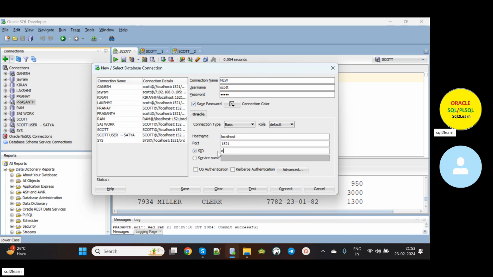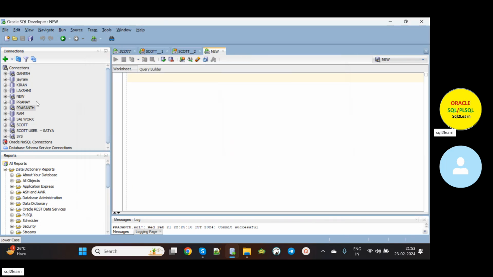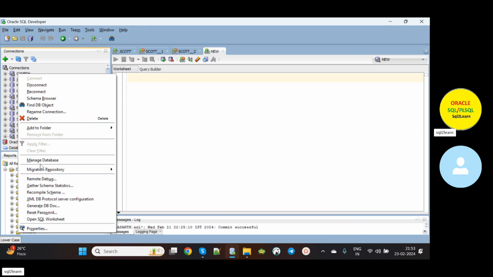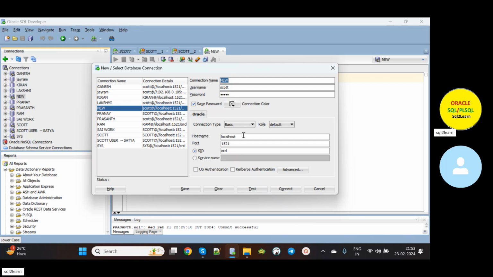And I know these details because while installing only, we are able to see these details. So I know it, I'm giving it, so I am able to connect. So this is the basic way of connecting to the database. Is it? Yes. This is basic because here the connection type is basic.